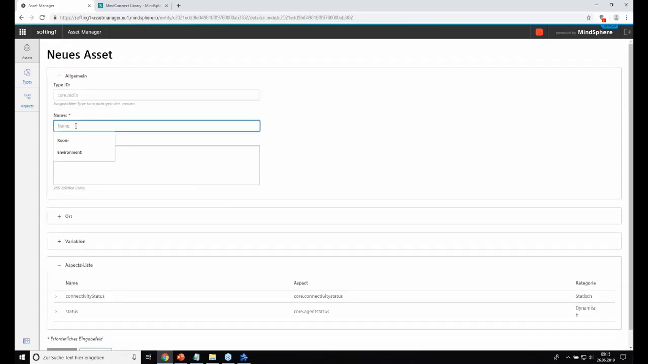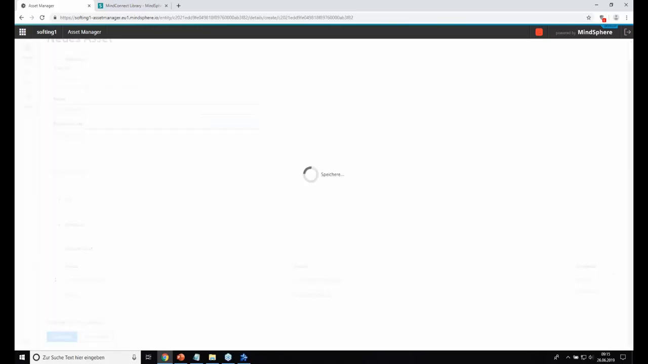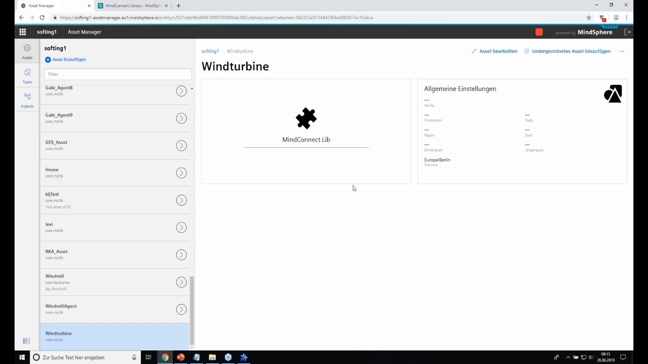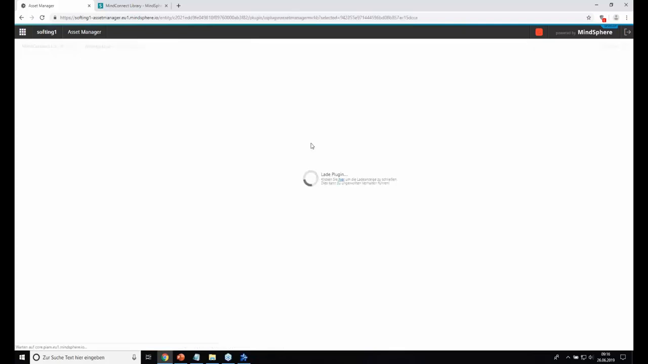Here again to specify a name, and that is my wind turbine. This is already everything what I need to do here, and now the work starts. I have to specify here the MindConnect lib, so I have to do some configuration inside the MindConnect library. So I click on assets again, select my previously created wind turbine, and go to the MindConnect lib.